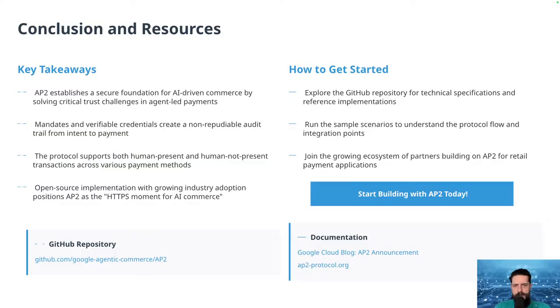So, what are your thoughts on AP2? Do you think it's the future of online payments? Let me know in the comments below.